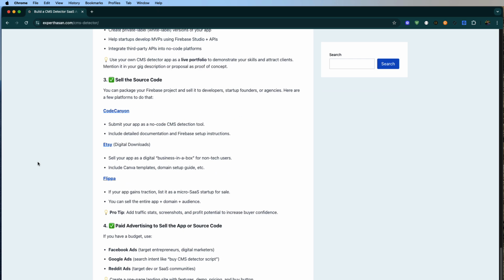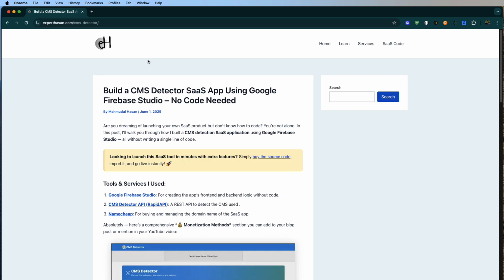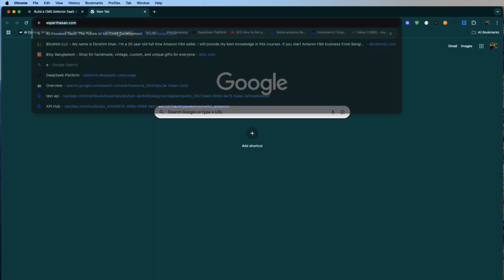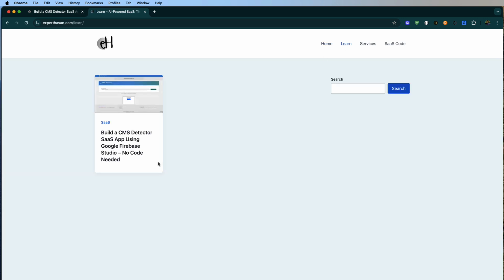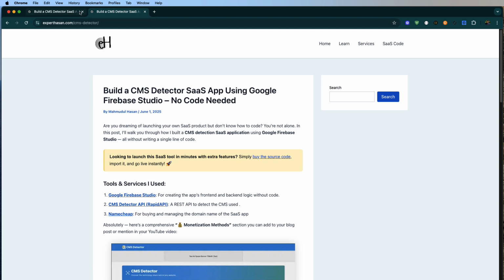So without wasting your time, let's get started creating our very first SaaS app. I will leave this post URL link in the description below, or you can just go to experthassan.com. Here you can see a section called Learn, so just click on Learn. You will find all the post links here. If you don't find your desired post, just search, for example, CMS detector, and you will find this post. So for now let's open it.